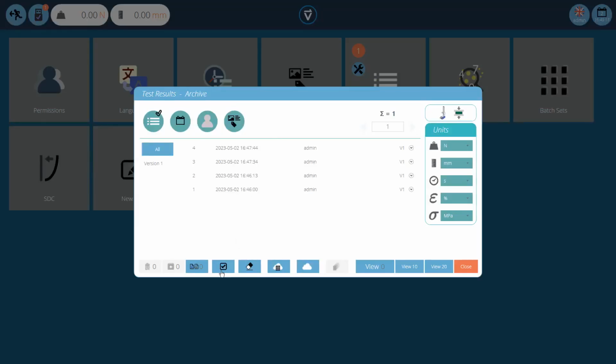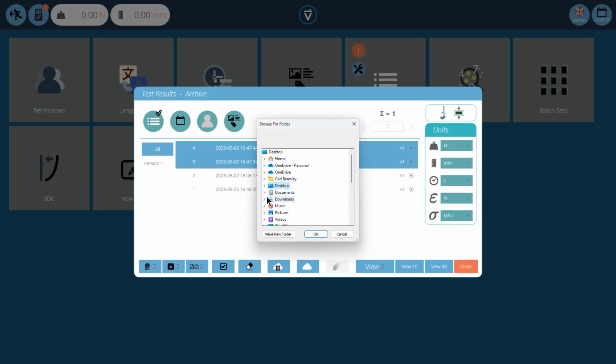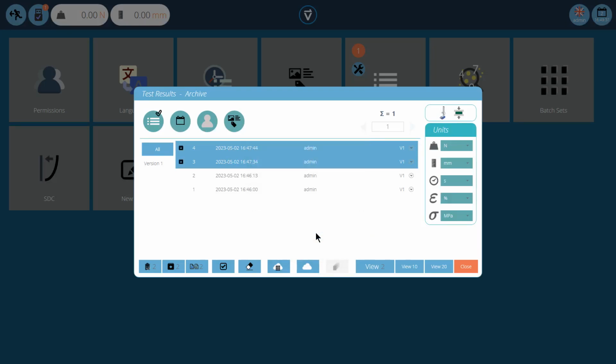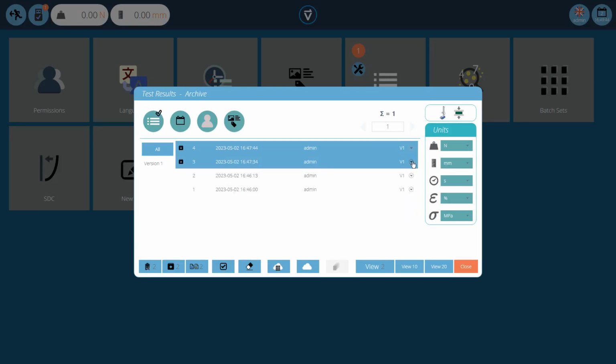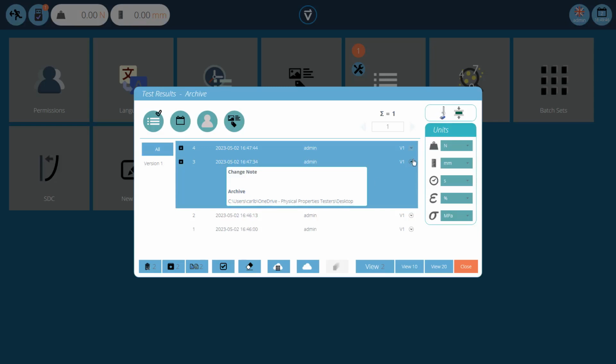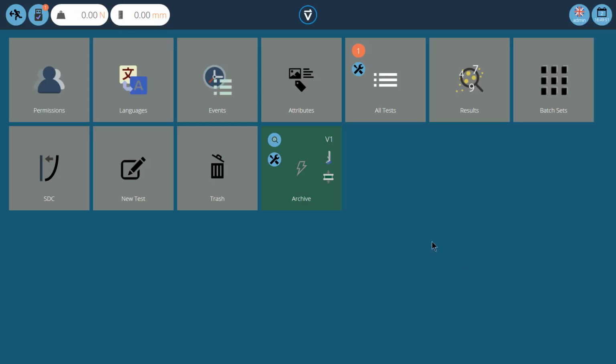If you look at our results here, there's a button that's greyed out, but when we select some results, you'll see we have this icon here, which is the archive. You hit the archive button and it takes you to a browser, so you can look at locations on the PC, and then you can select a location. I'm going to choose my desktop, say OK, and what that's done is that's archived those to my desktop. So they've been removed from the main database and put into a different location, freeing up space within the main database.